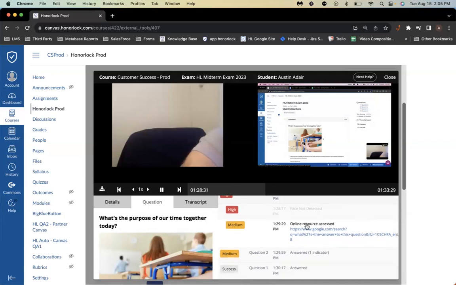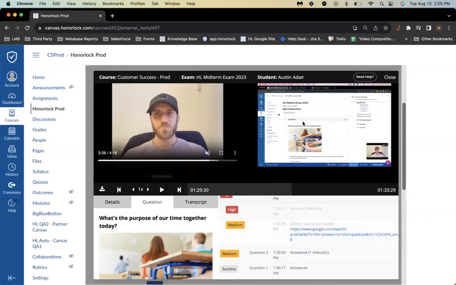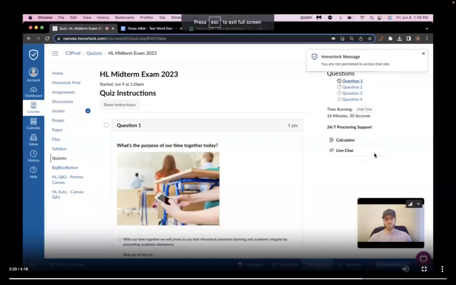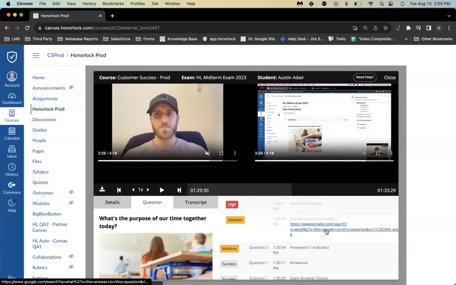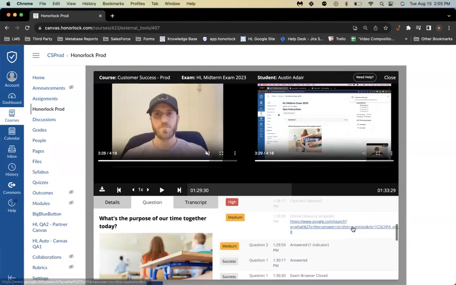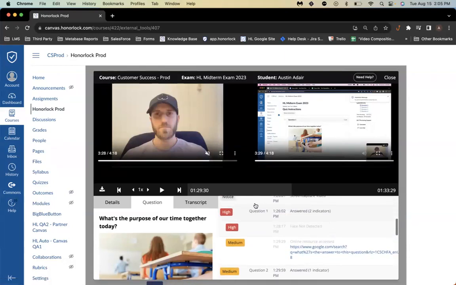We see this online resource access. So if I click on this, and then I'm going to actually maximize this so you can see it a little better. We see our student tried to access something they're not allowed to access during this exam. This "you are not permitted to access that site" Honorlock message will show up for the student. And this flag will show up for you in your review process as well. So just a few flags I wanted to show you there.